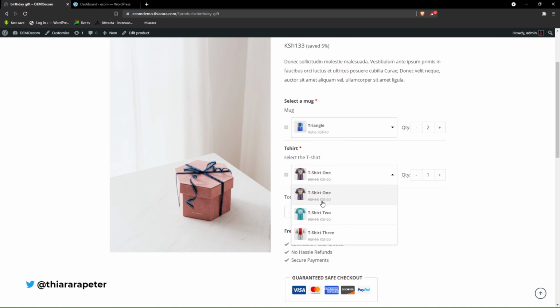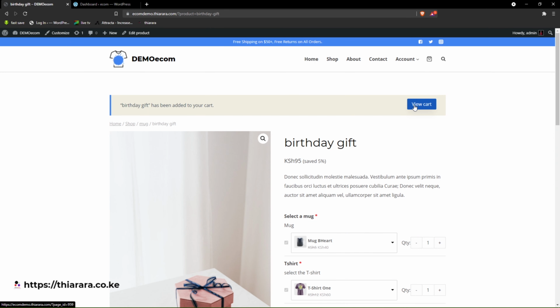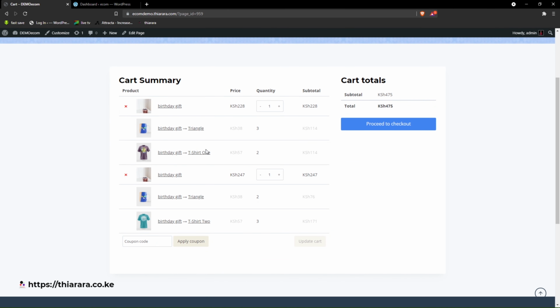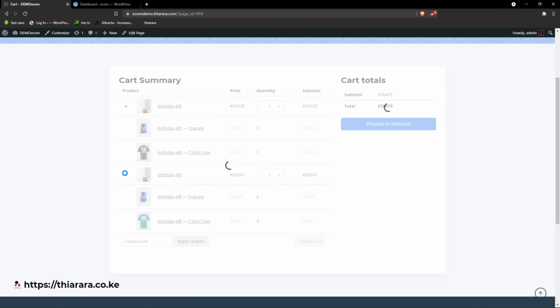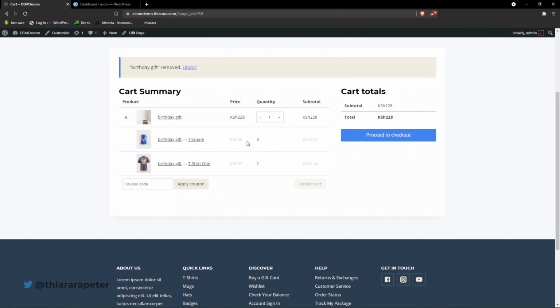Once you come to the t-shirt, you'll have to select another t-shirt, and once he selected and decides to add the quantity, you can see the price here is changing. And once it's added to the cart, this is how the cart will look like. Here you will see we have another one here. So let me remove one. So this is how it will look like.